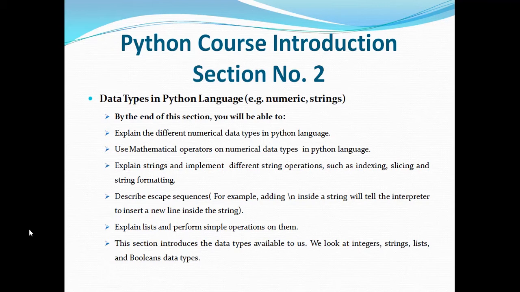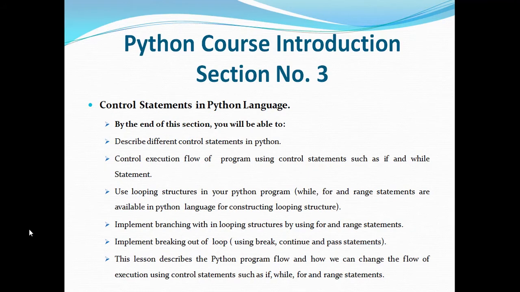This section introduces the data types available to us. We look at integers, strings, lists, and Boolean data types. Python course introduction. Section number 3. Control statements in Python language.